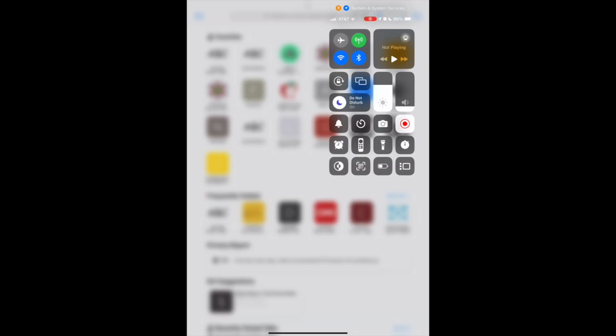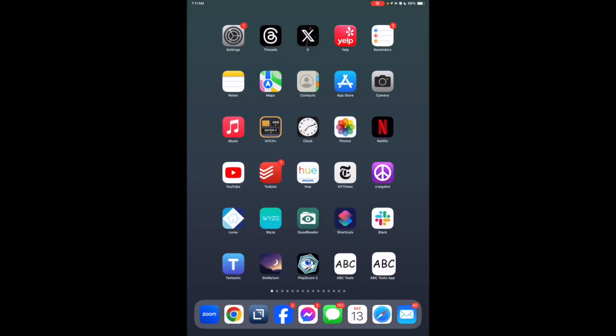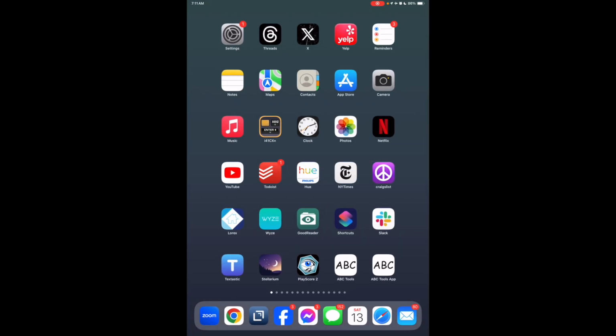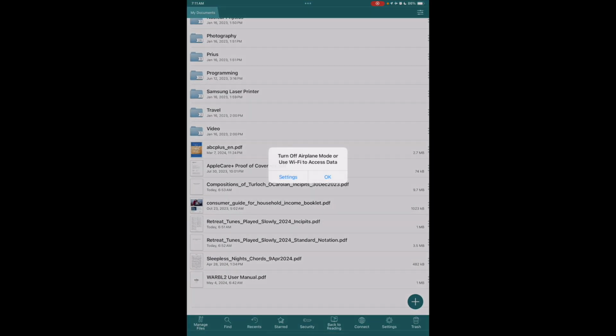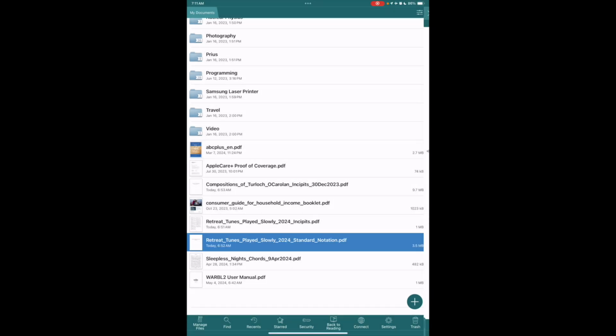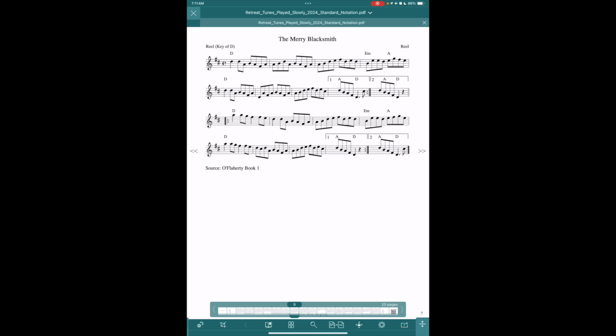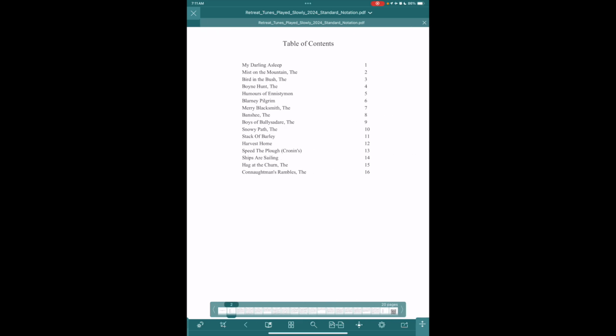I'm going to go into airplane mode. So now we are completely disconnected from the internet, and I'm going to go into my PDF reader. I use Goodreader, and I'm going to open up the O'Flaherty's Retreat Tunes tune book here. And we'll go back to the table of contents. You can see here's the PDF, title page, and all that.